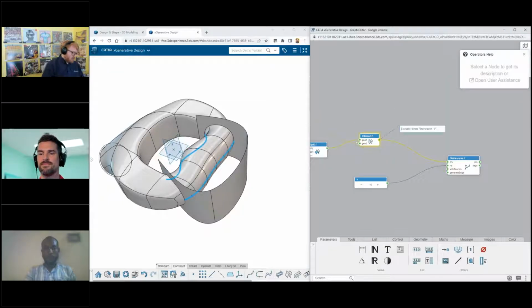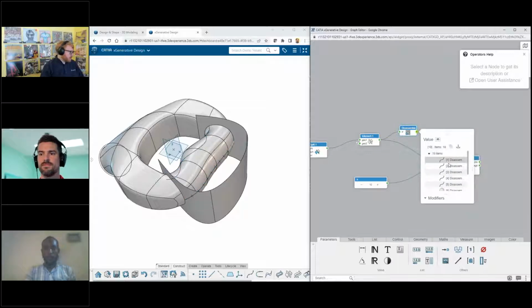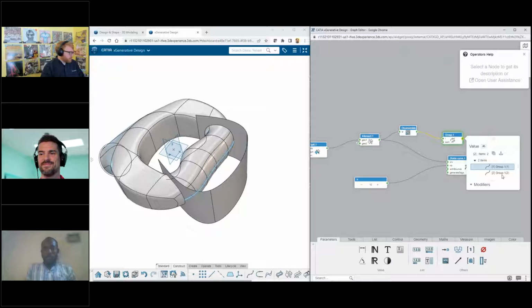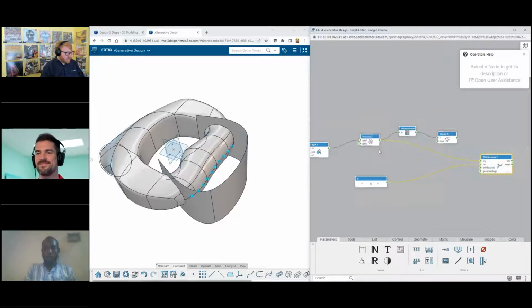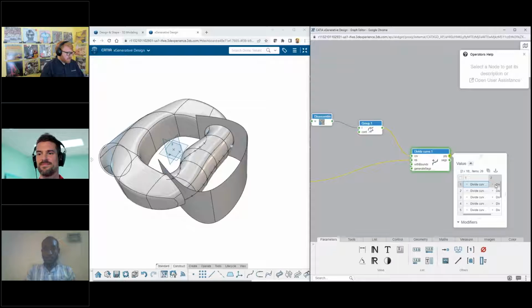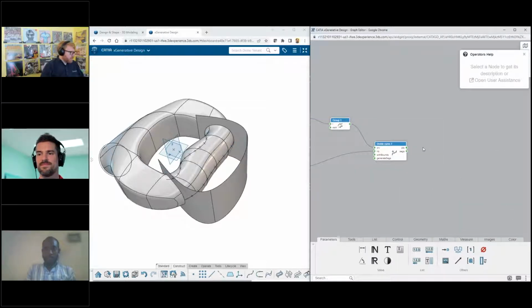So what I could do is I could say disassemble, and now I've got a bunch of different curves. And then I could say group by continuity, tangency, and now I've got two curves, okay? So now I can say divide those, and now it's going to divide both of them, and it has two columns, and there's 10 of them.